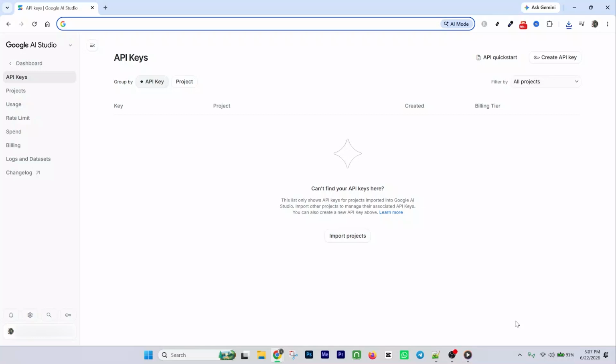In today's video, I'm going to teach you how to get a Google Gemini API key. To get started, open your browser and go to Google AI Studio. This is the platform where you can access Gemini tools and generate an API key for your projects.